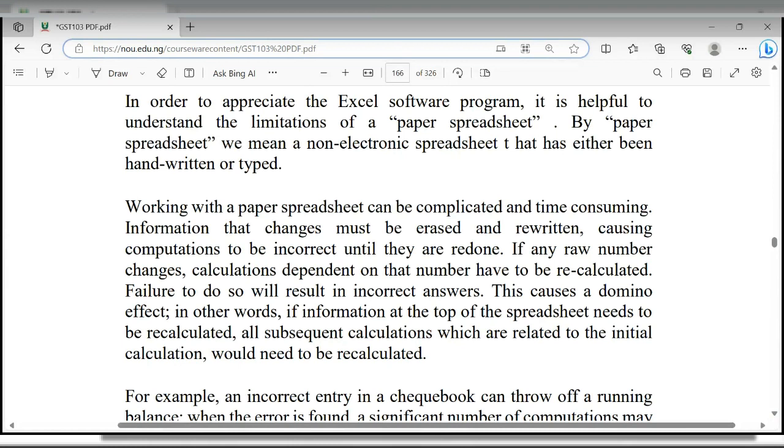Information that changes must be erased and rewritten, causing computations to be incorrect until they are redone. If any raw number changes, calculations dependent on that number have to be recalculated. Failure to do so will result in incorrect answers.